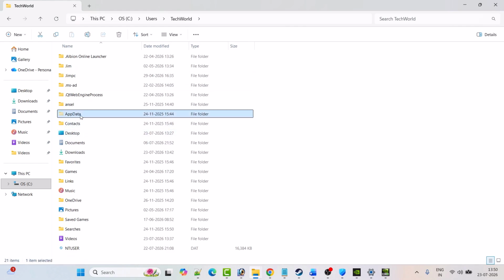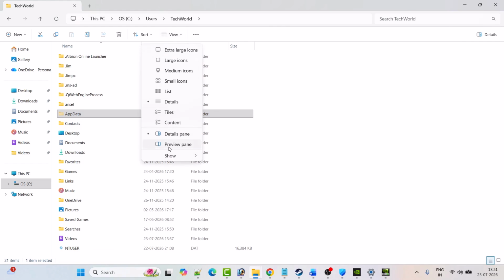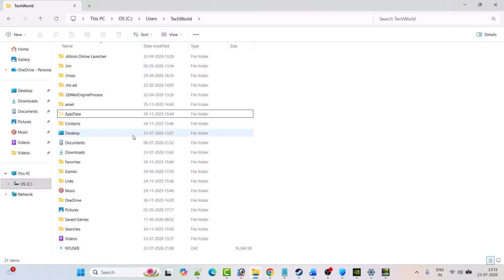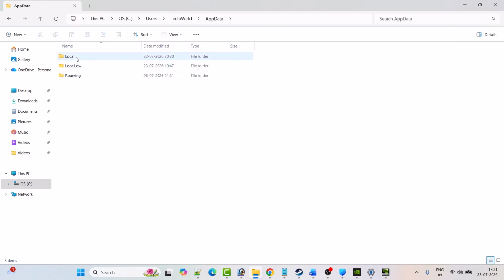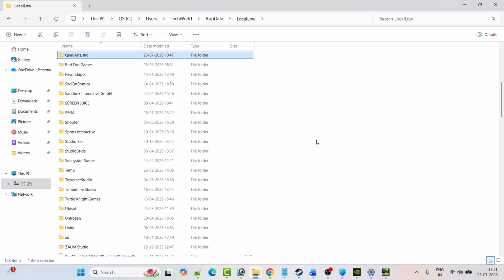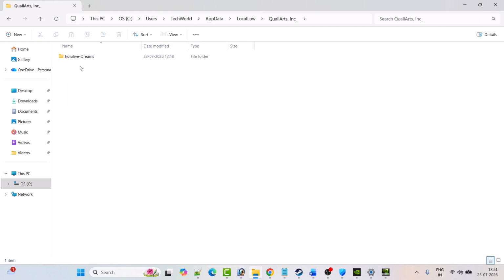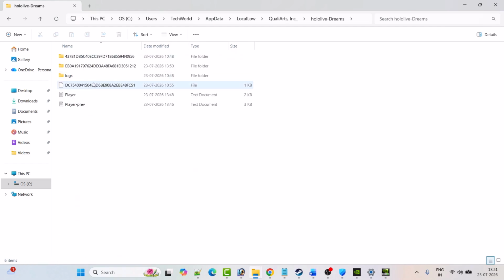Now if you don't see the AppData folder over here, then click on this view tab and check mark hidden items. Then open the AppData folder, open the LocalLow folder, and here look for the Cover Corp folder, open it, and here you will see the Hololive Dreams saved game folder.